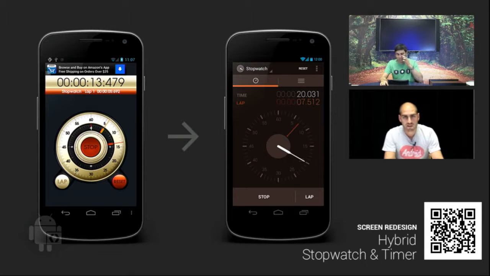But what's great about this is they've really pulled out the key actions, starting and stopping, as a much larger tap target. It makes the most important things you do in the app, like starting and stopping for a stopwatch, super easy and front and center.